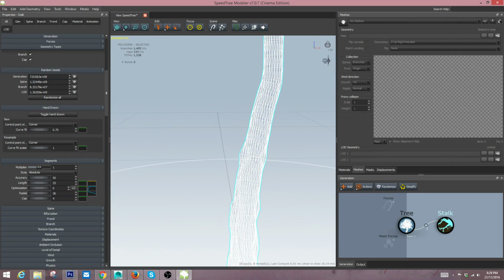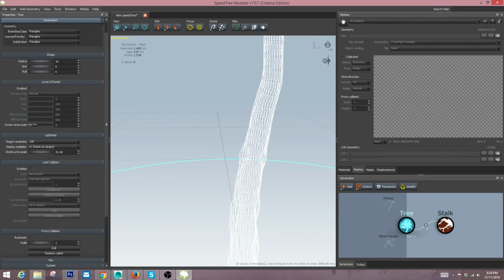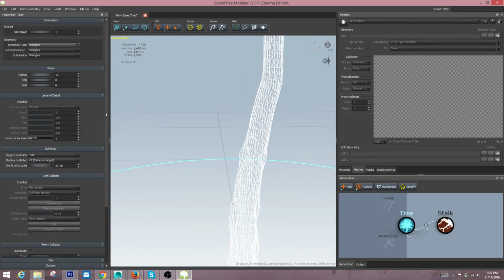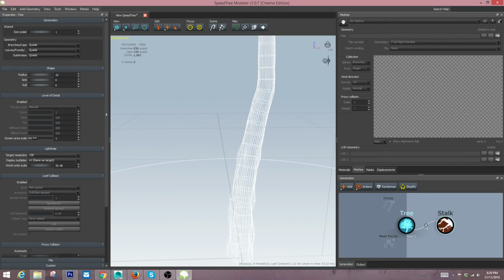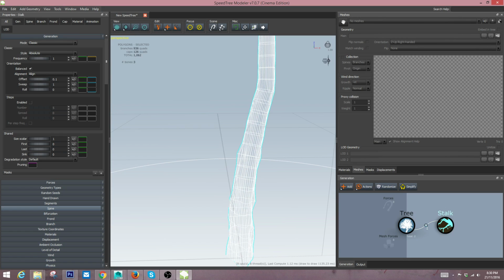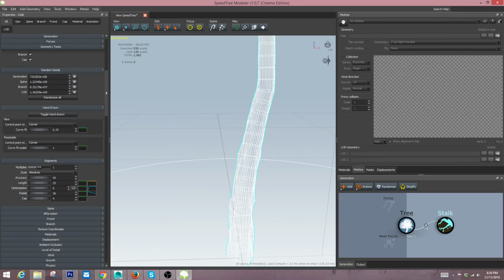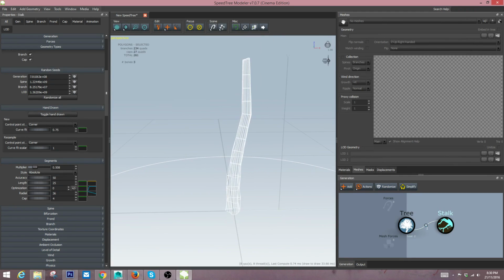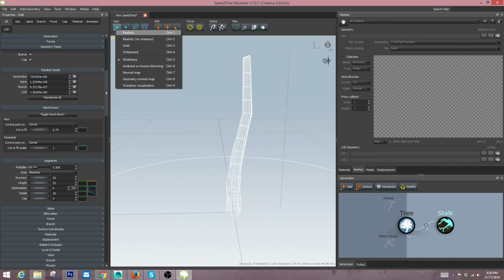I'm going to want this tree to be quads. So I'm going to go back to the root node, and under geometry, I want to switch these all to quads, just because I want to. It can be quads or triangles, it's up to you. But under segments, this controls our resolution. You can see as I pull this multiplier up and down, it changes the resolution, and you can see in the heads-up display how your totals are. So we want to pull this pretty far down since this is going to be very small. Let's go back to realistic here.